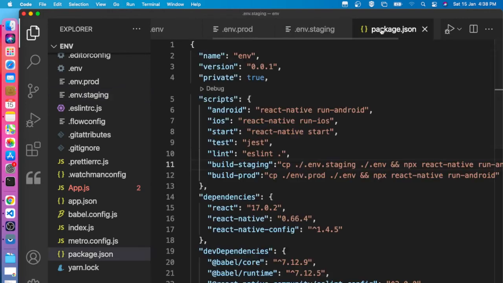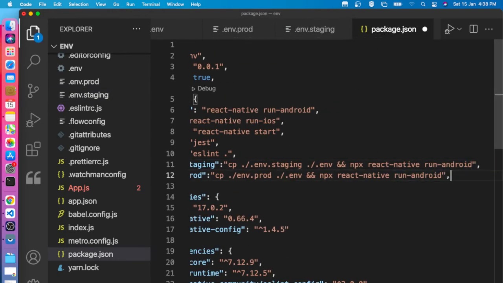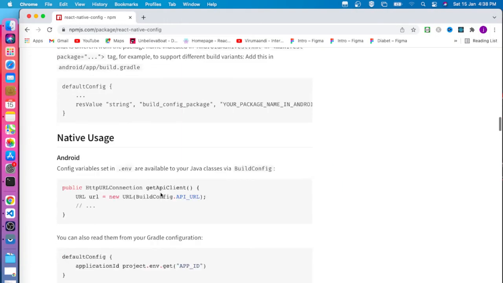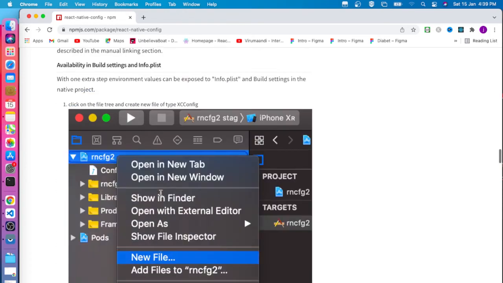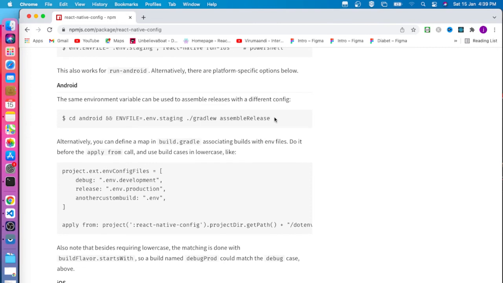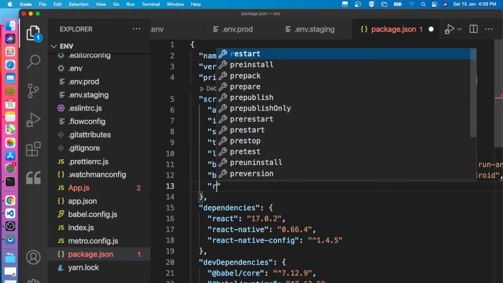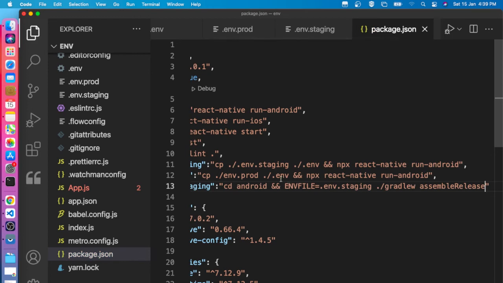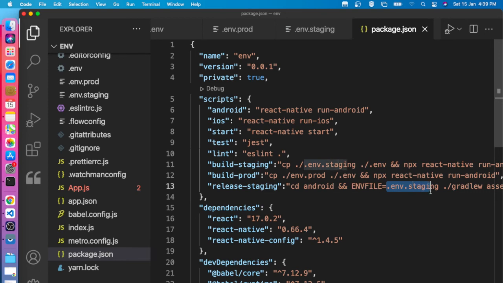Now if you want to create a release build, what you have to do, just copy this command. Here you can see that command. Go here, setting the env variable, right? You can see env staging. So we can just copy this one, and we can just add one more script, release staging. So we can just add this one. We can add the same env variable here. So it will release staging build with the staging env values.